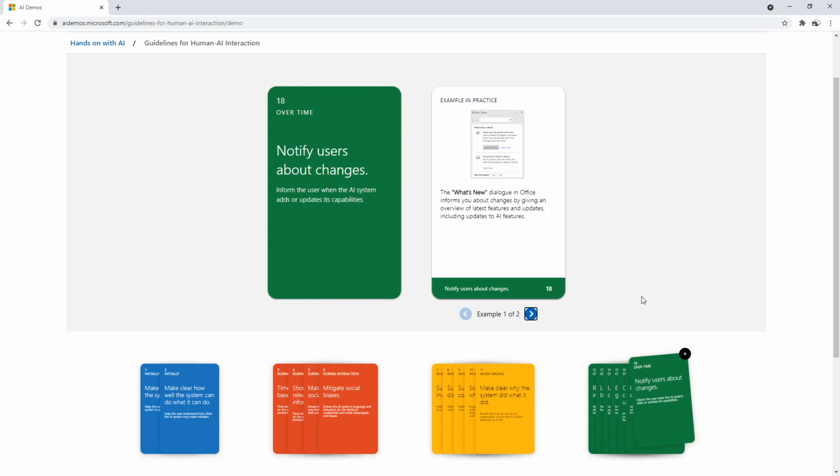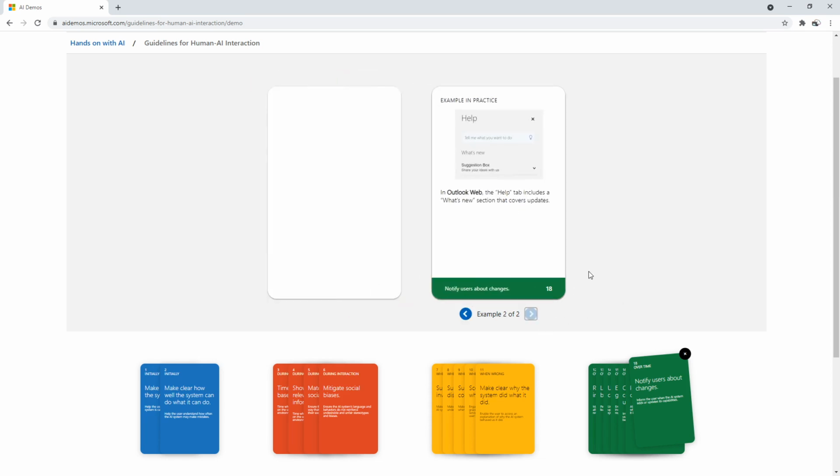We're on to card 18. Notify users about changes. Inform the user when the AI system adds or updates its capabilities. The What's New dialogue in Office informs you about changes by giving an overview of the latest features and updates, including updates to AI features. In Outlook Web, the Help tab includes a What's New section that covers updates.